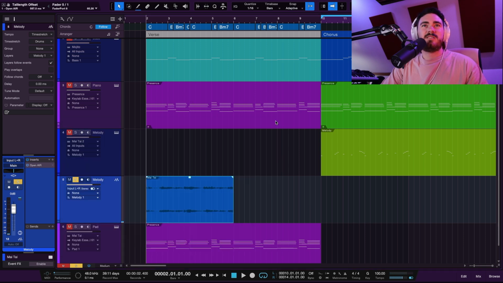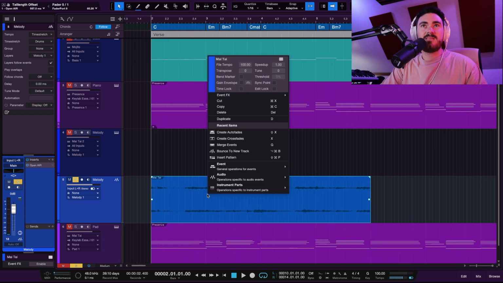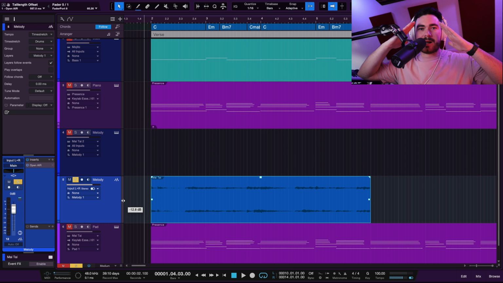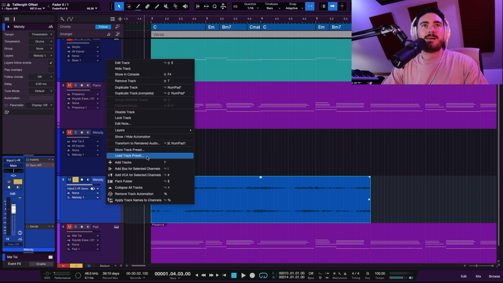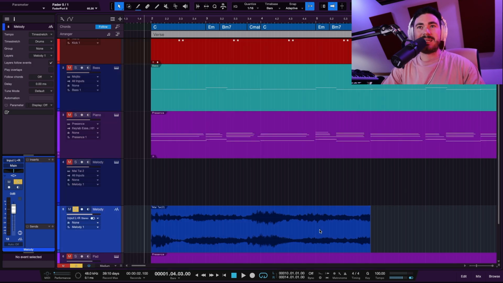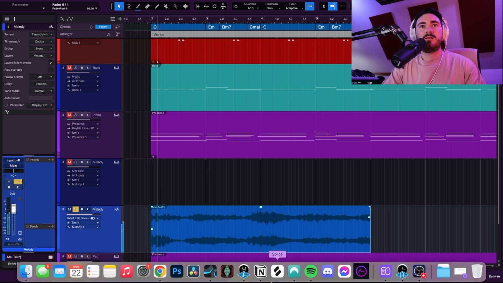Okay, that kind of does the trick. Now, I press Shift X, which creates auto fades. Basically, this just means that when it starts and stops, it doesn't clip, because that can happen if it's just like a hard end. This adds a tiny little angle to the volume. Next, I'm going to click transform to rendered audio, auto tail on, preserve real-time state so we can go back if we need. Now we have this.